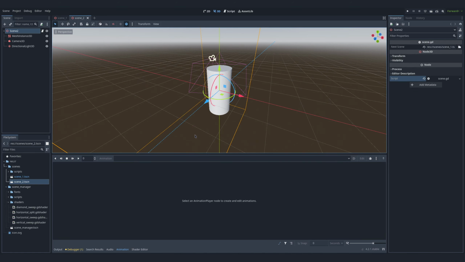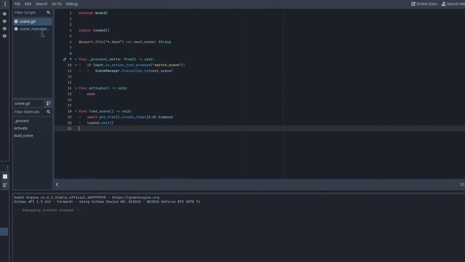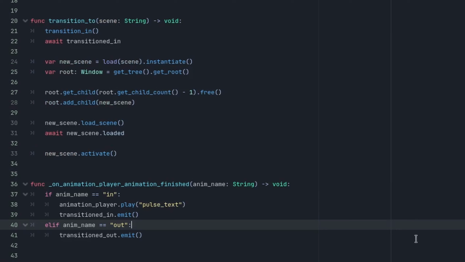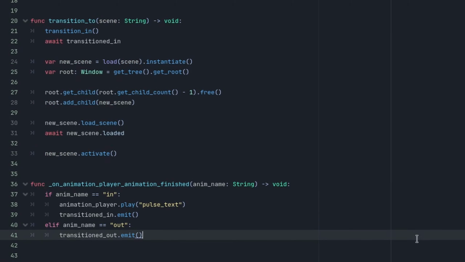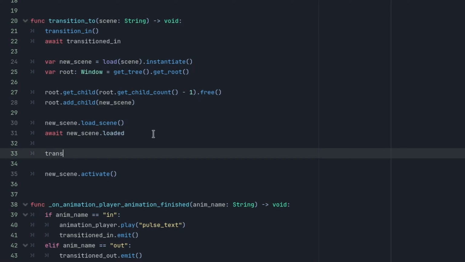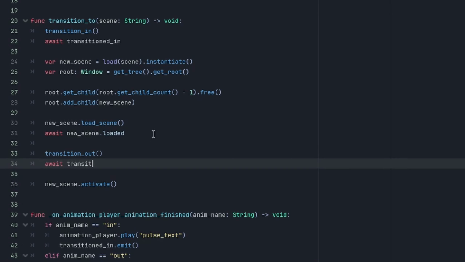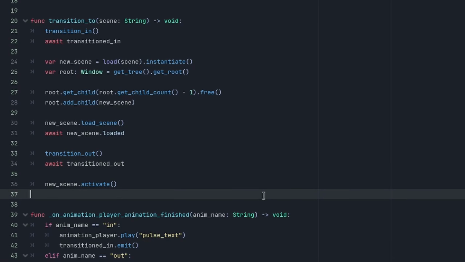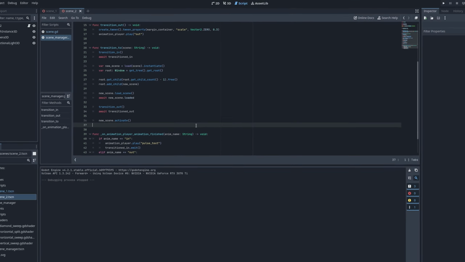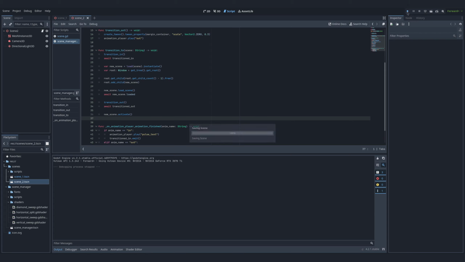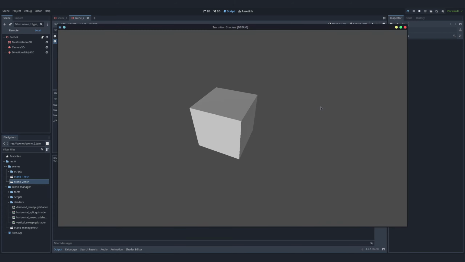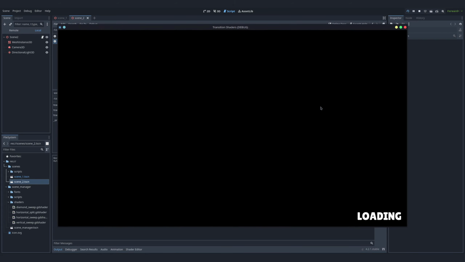Lastly, we're going to go back into the Scene Manager script and add a bit of code to the transition to function that we missed earlier. Once the new scene is finished loading, we'll want to call the transition out function to begin animating the overlay back out and wait for the transitioned out signal to be emitted before activating the new scene. And now, if we run the project, we can hit escape and transition to the next scene with our transition shaders animating in and out of the loading screen seamlessly.